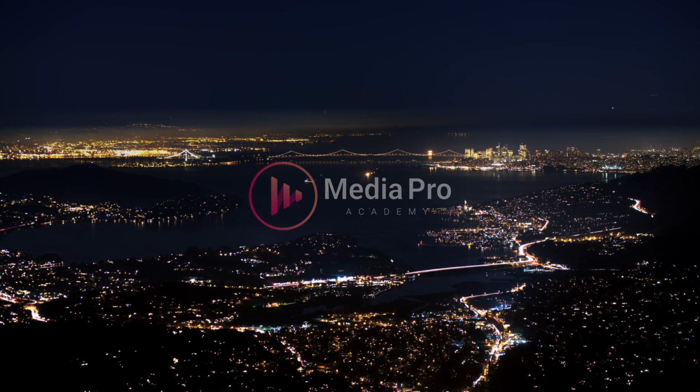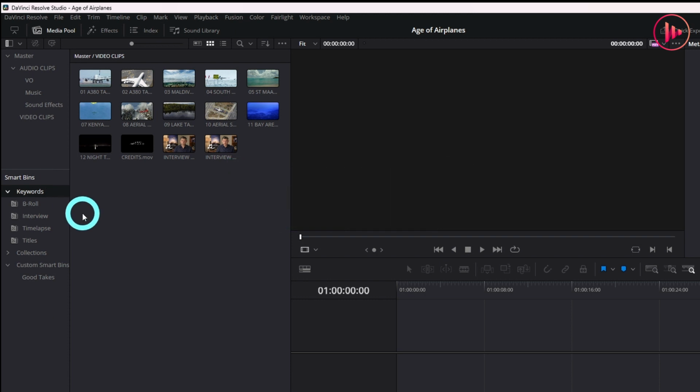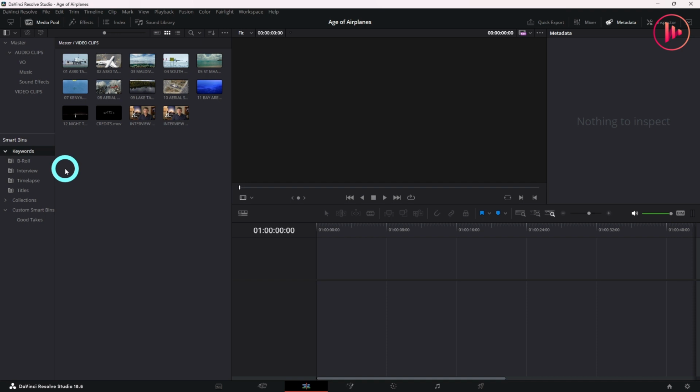What exactly are keywords? Essentially, they are words that we can associate with our files, similar to tags.